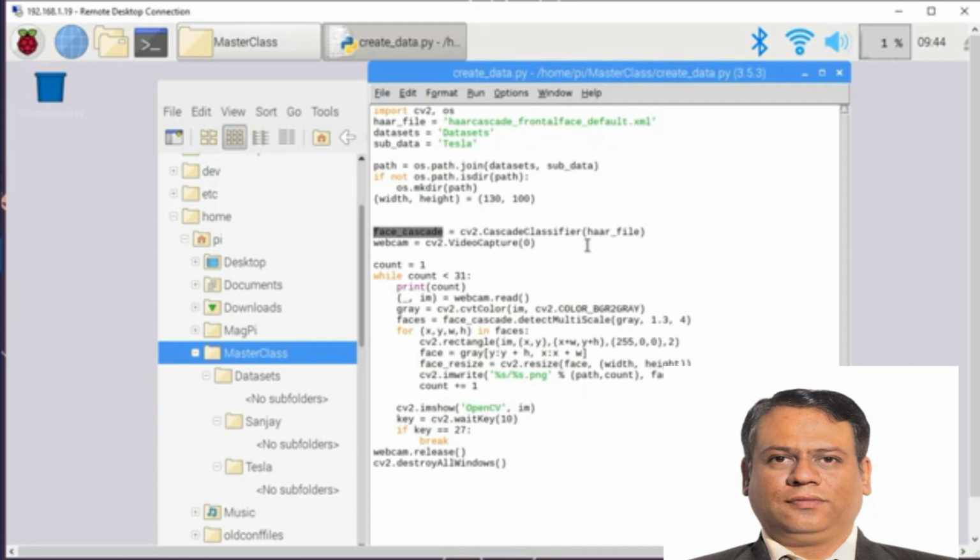And then we have initialized the webcam equal to cv2.VideoCapture of 0. Here 0 represents camera 1. If you are using multiple cameras, you can put 1 for the secondary camera, and then the third camera. Likewise you can change 0, 1, 2 based on the camera you are using. Here I have connected only one camera, so I initialized it to 0.